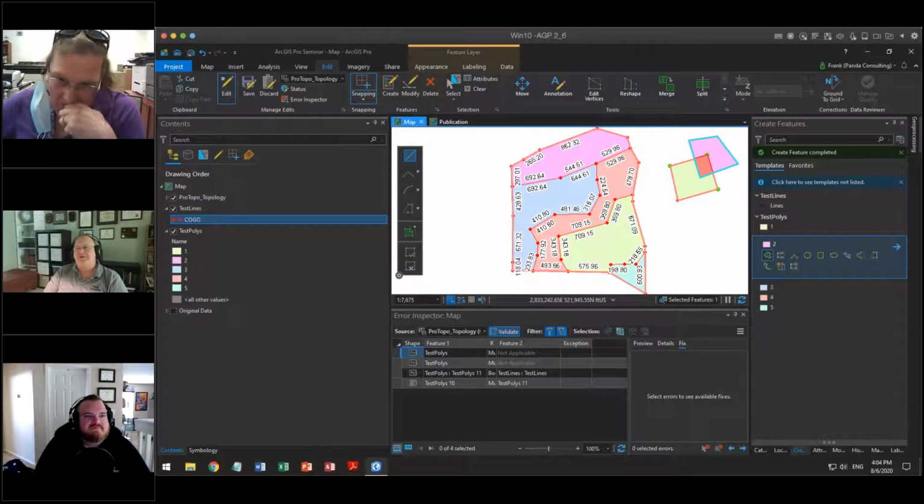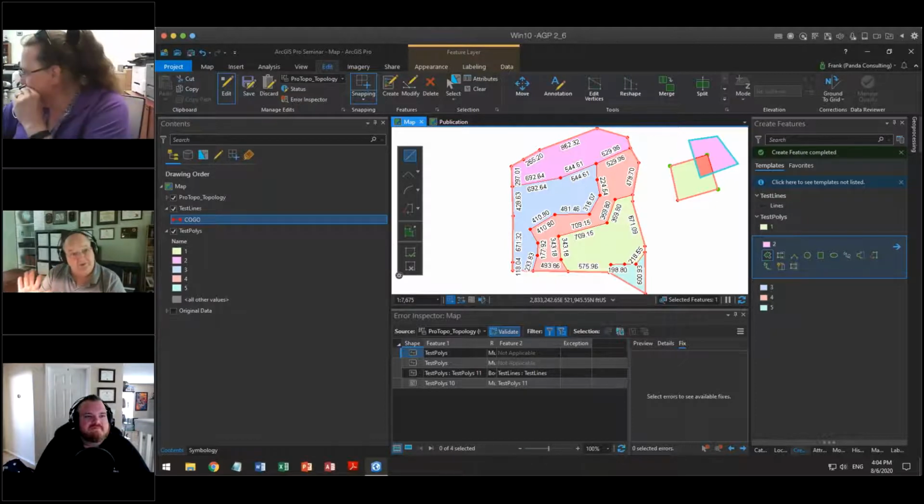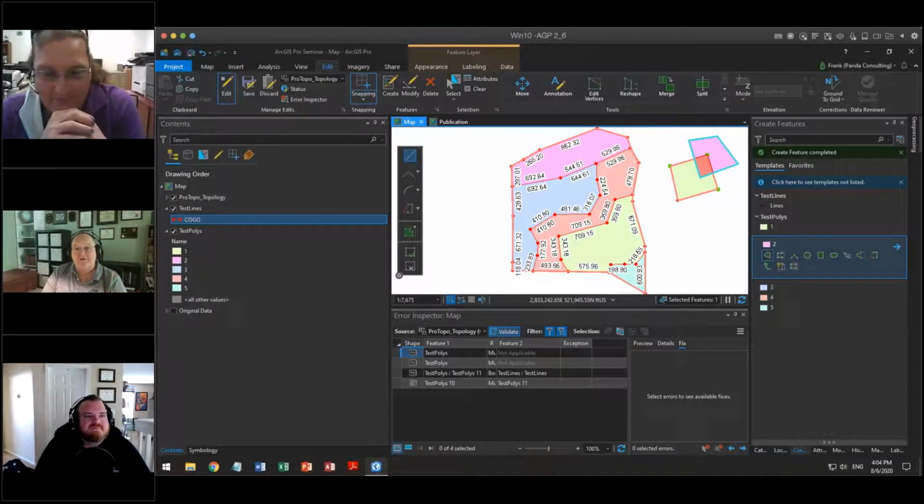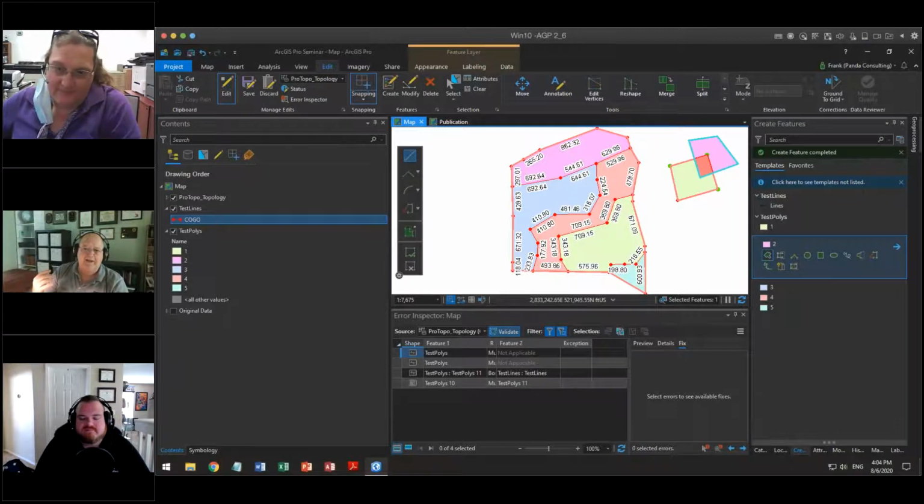How often do you do it? Again, I'm assuming it's just topology. It's not any sort of attribute rules that are preventing you from doing things. It comes down to how careful or how detail oriented are those people that are mapping it. How often you need to do it, right?